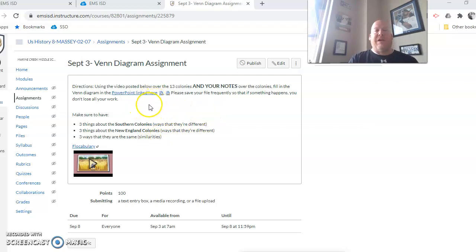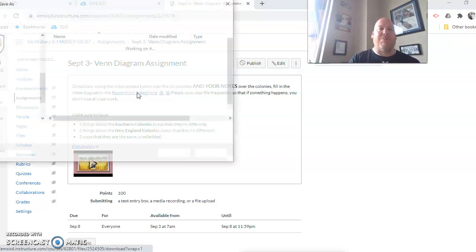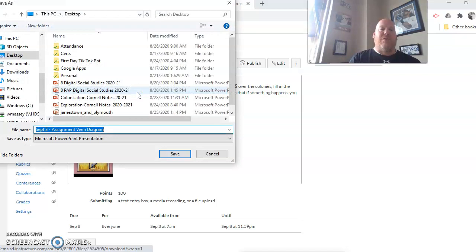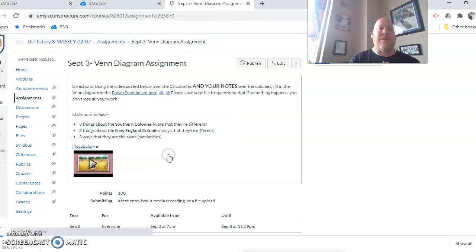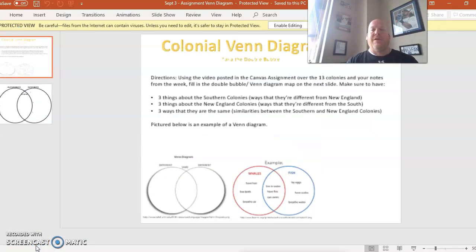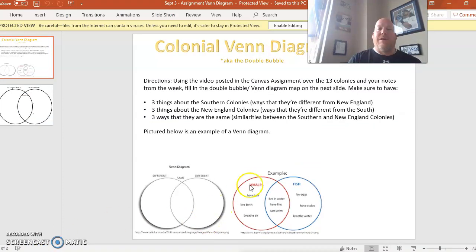So let's show you how to download the link. We're going to click on this PowerPoint link, and it's going to ask me if I want to download this file. I'm going to say yes, and I'm just going to stick it on my desktop so that it's easy to get to. I hit save. It's down here at the bottom. You can click and open it up. Here comes the PowerPoint. The first thing you're going to want to do is click this button right here that says Enable Editing. That will allow you to type in the boxes.